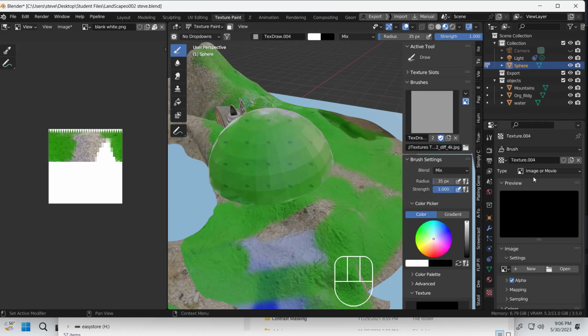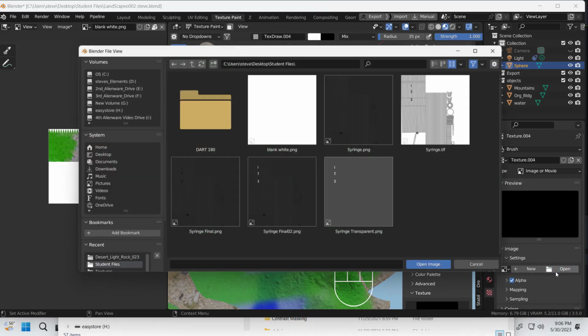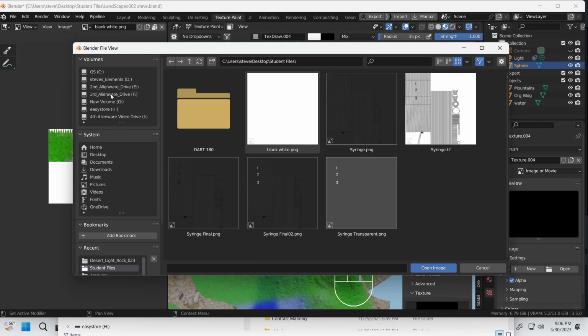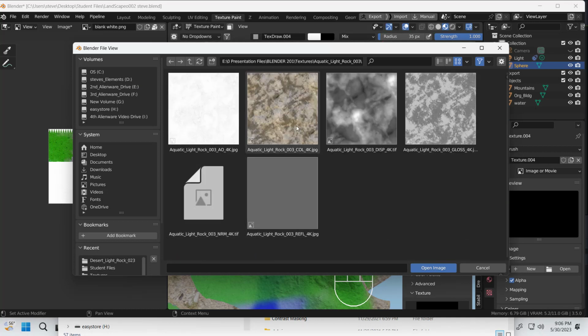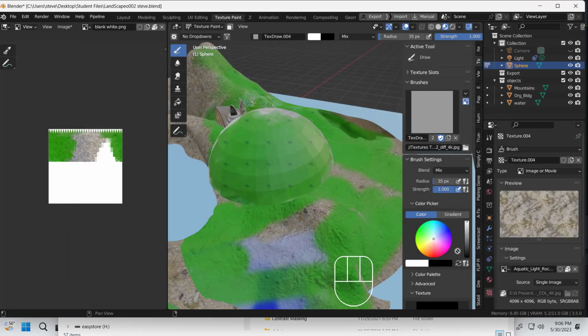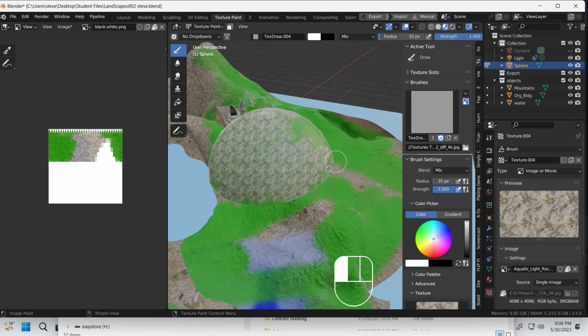Let's click a new texture, and let's go open, and go back over my presentations folder and go to my Blender class and go to textures, and let's grab a different texture. Asphalt, we'll choose that one and open the image, and there we go. Okay, so if I start to paint, look at that. See how the tiling goes away? Because now we're painting with a completely different image. We're not painting with the image that we are painting on. So that's kind of an interesting thing about Blender. So just be aware of that.